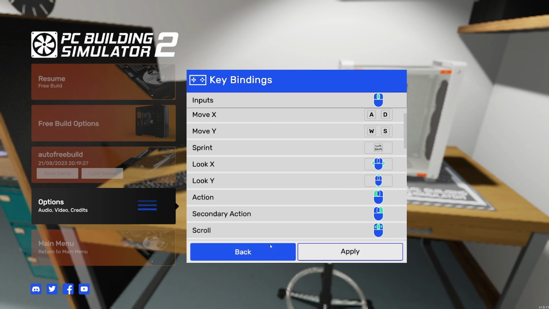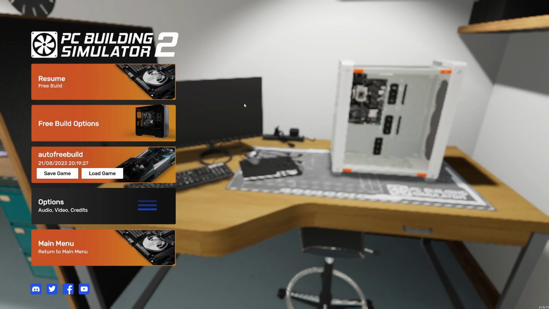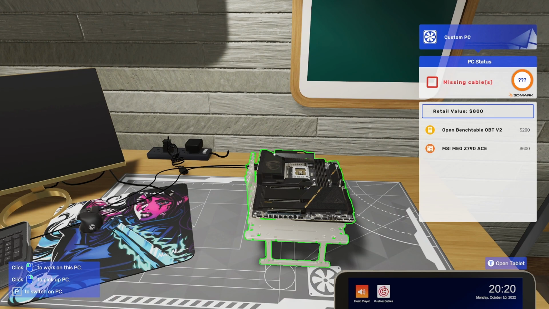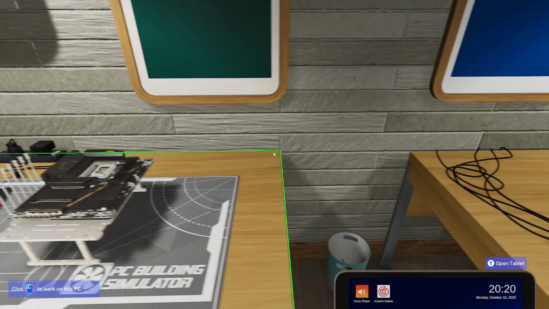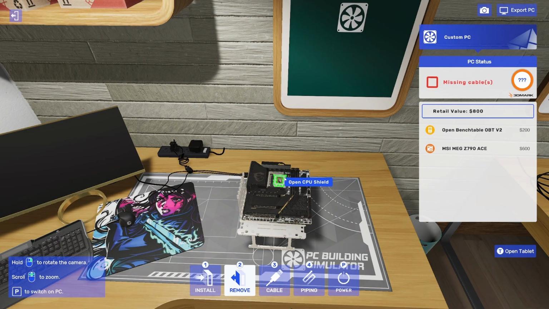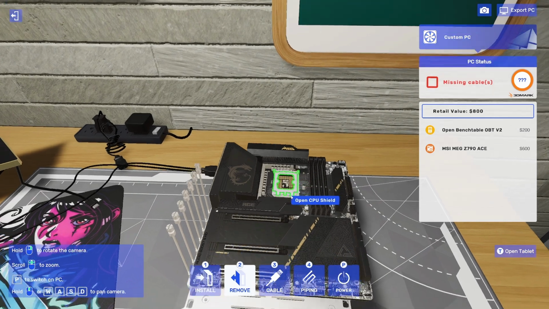Anyway, so what else do I want to show you? Oh yeah, I best get showing you some of the big things. So let me just go and show you the new motherboards. We have two new motherboards. We have the MSI Meg Z790 Ace, which is this one, and then we have the MSI Mag B650 Mortar. Okay, so this is the MSI Meg Z790 Ace.